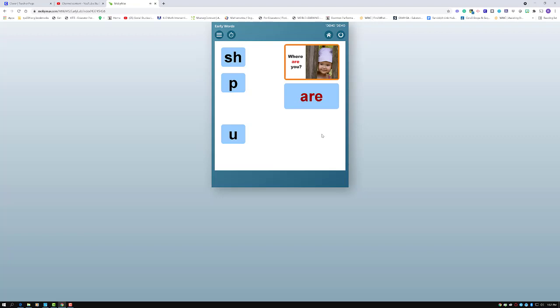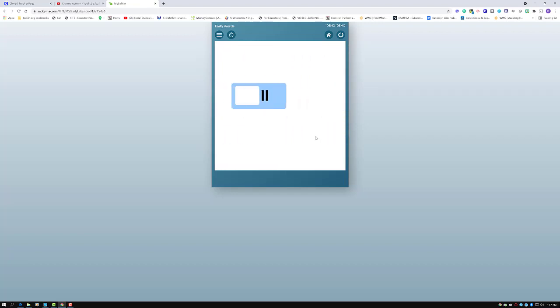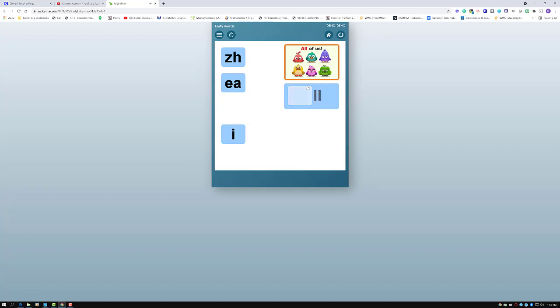Ooh. All. Ooh. And notice there was a picture with the word that also gave a clue. All.